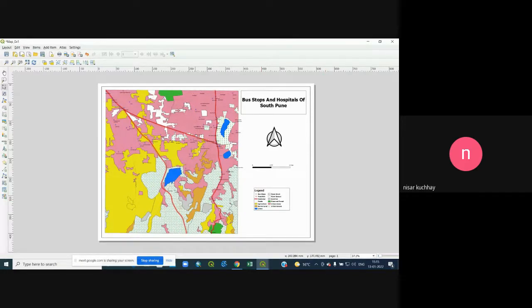So these are the things which are very important in a map: title, north arrow, scale, legends. Apart from these things, you can add extra things. For example, you want to add some text for the publisher, name of the publisher, date of publishing of this map. You can also add.